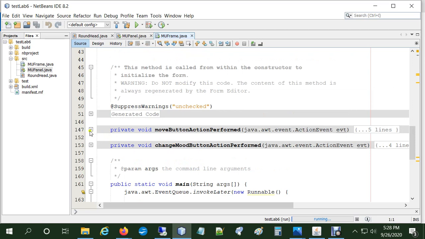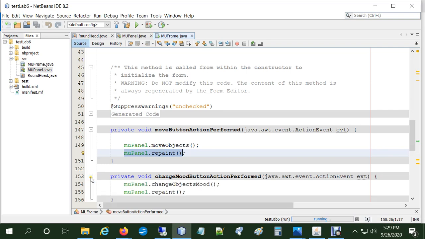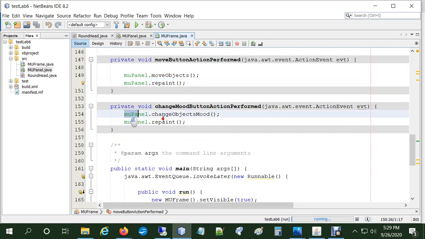In the action performed, this is in the MUFrame, when the move button is clicked, we have to ask the MUPanel, hey MUPanel, move all the objects that you have inside you, and then repaint yourself. And for the change mood button, it's the same thing. We're asking the MUPanel to call its change objects mood method, and then the repaint method.